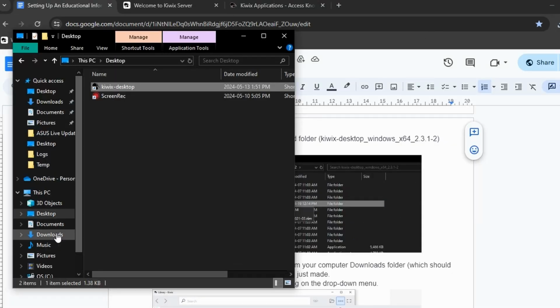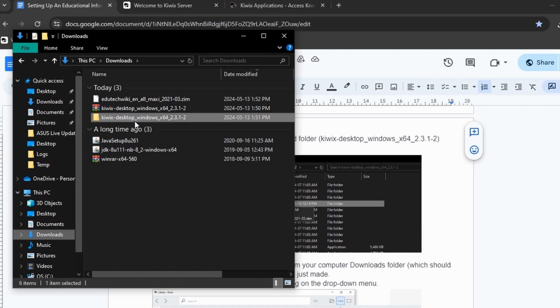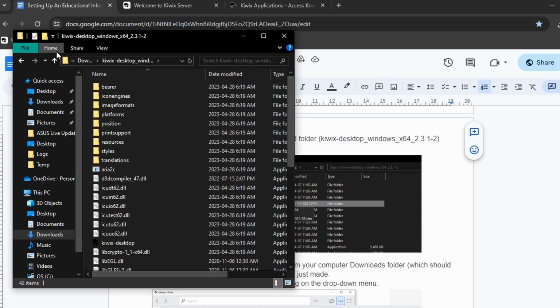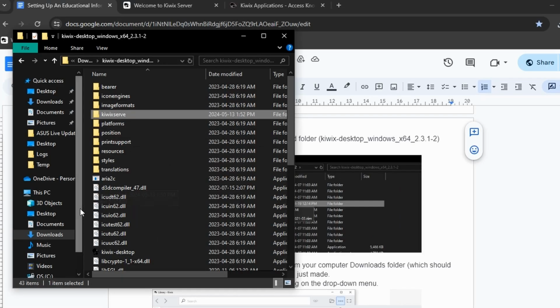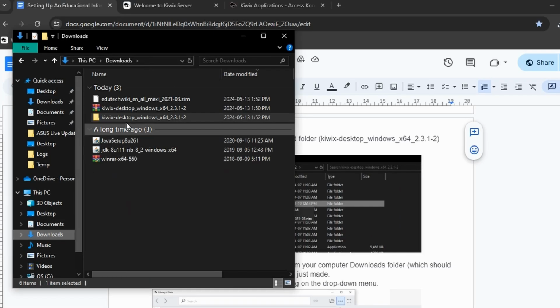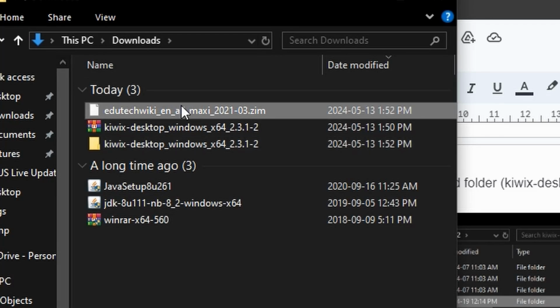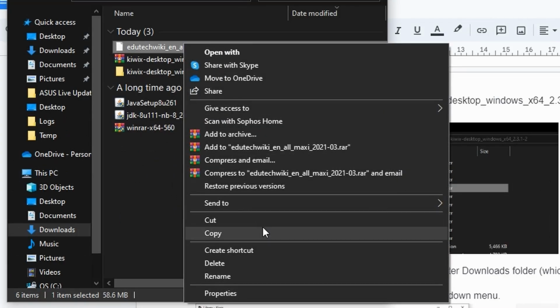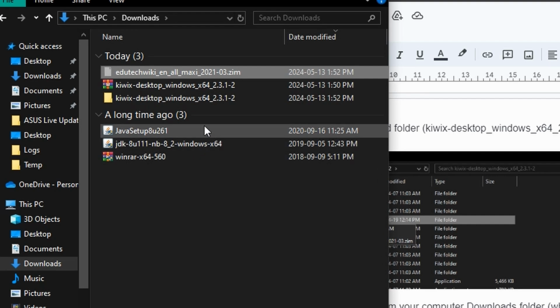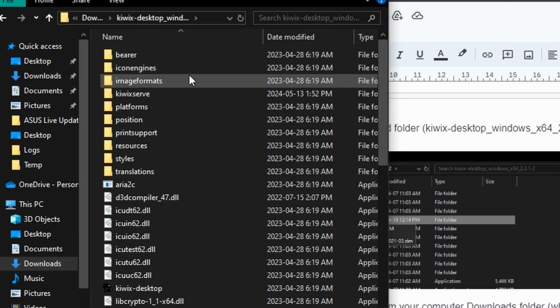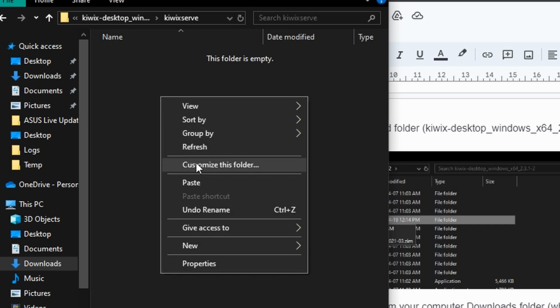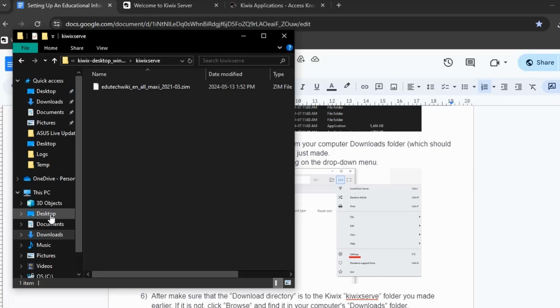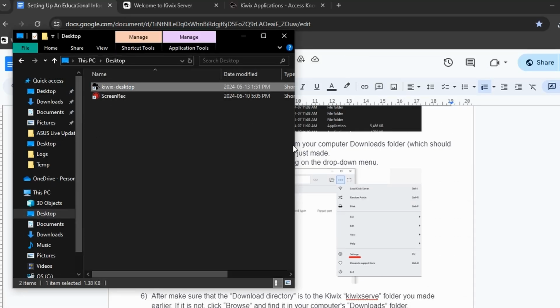Once it is done, go into your Kiwix application file and create a new folder called Kiwix Serve. Then go to your downloads and find the EduTech Wiki book you just downloaded. It will be a .zim file. After right-click that file and click on Cut. Go back to your Kiwix application file and into the folder you just created, Kiwix Serve, and right-click it to paste. The next step is to launch Kiwix on your desktop.